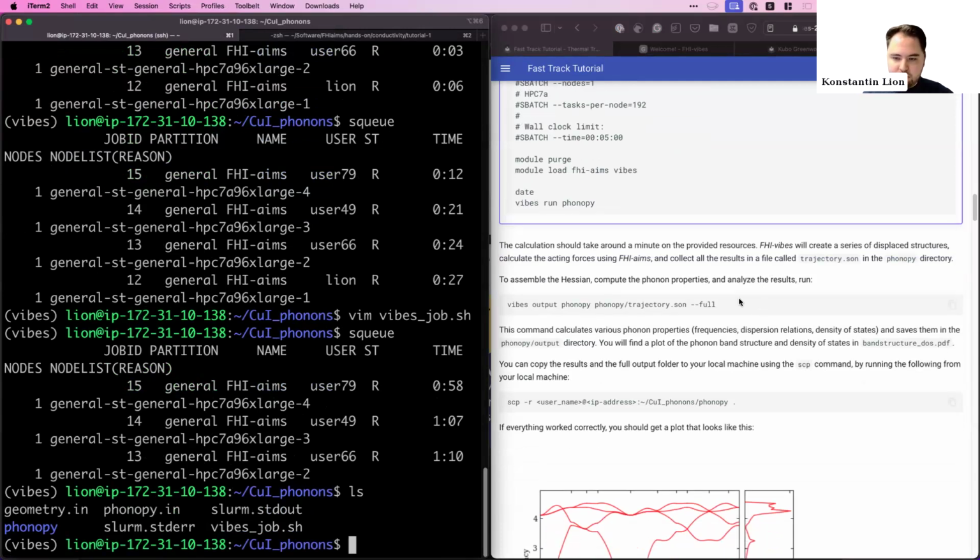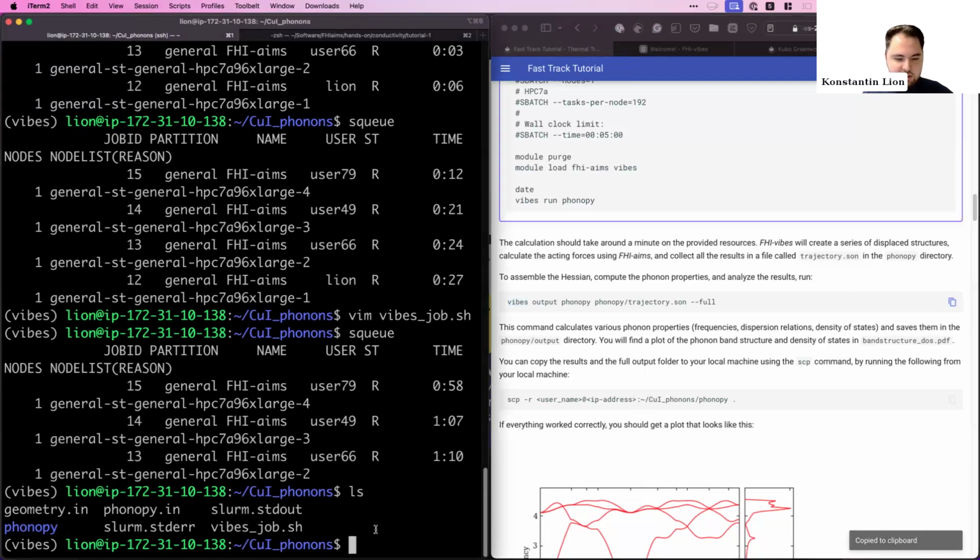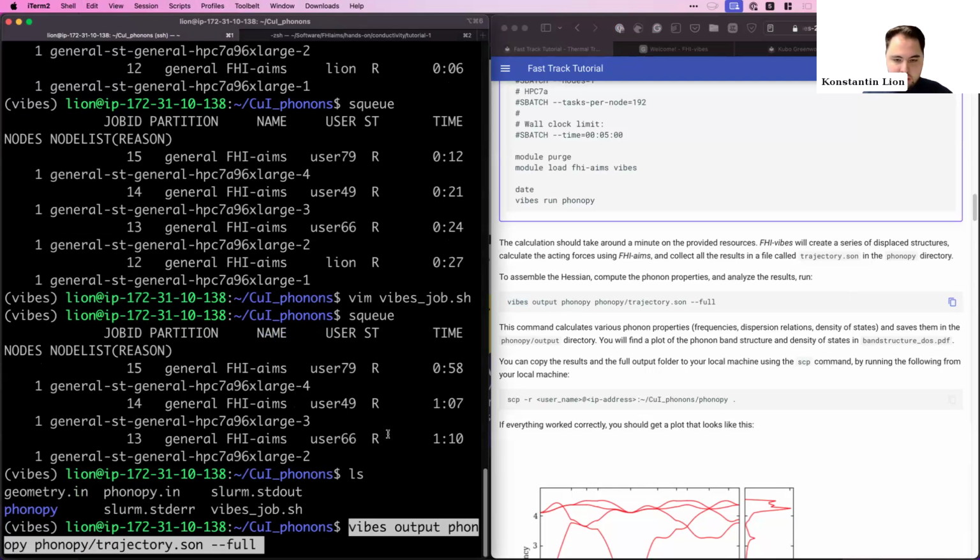What you can do now, when the calculation is finished, is process the results. And Vibes, in this case, so this is short for FHI-vibes, has a lot of nice utility functions and output functions to actually do these kinds of post-processing for you. So what you can do is copy this command. And hopefully this is already pretty straightforward. It will output the phonopy workflow quantities based on the trajectory we just calculated. So we'll just run this command.